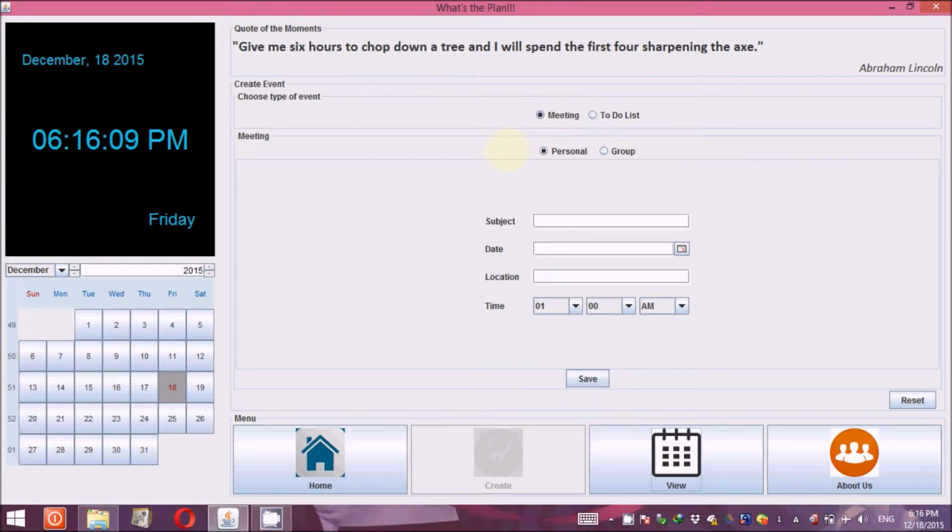For meeting, after we analyzed and brainstormed, we decided that when creating a meeting event, first we need the type of meeting, which is personal or group. Second, the subject of the meeting. Third, the date of the meeting. Fourth, the location of the meeting. And the last one is the time of the meeting. Now I'm going to demonstrate how creating a meeting event works.